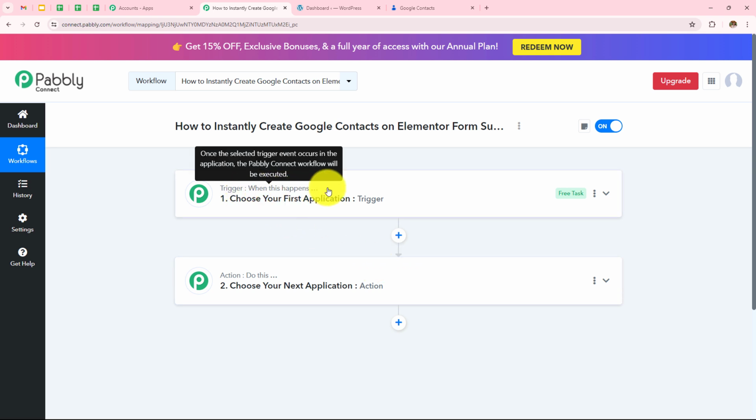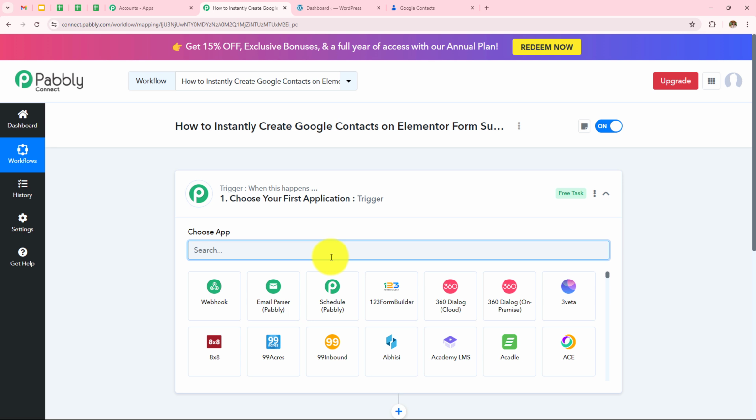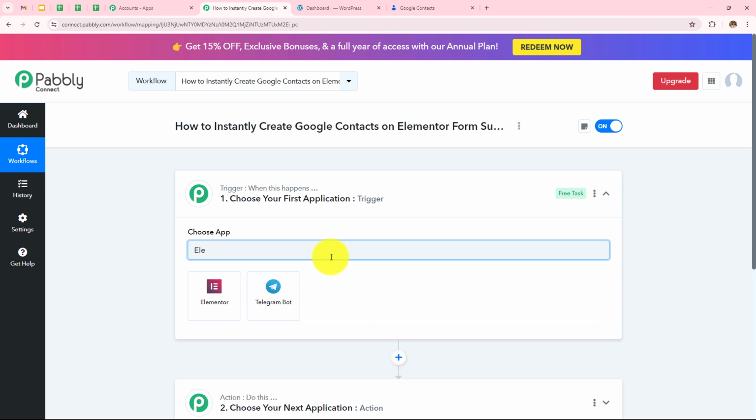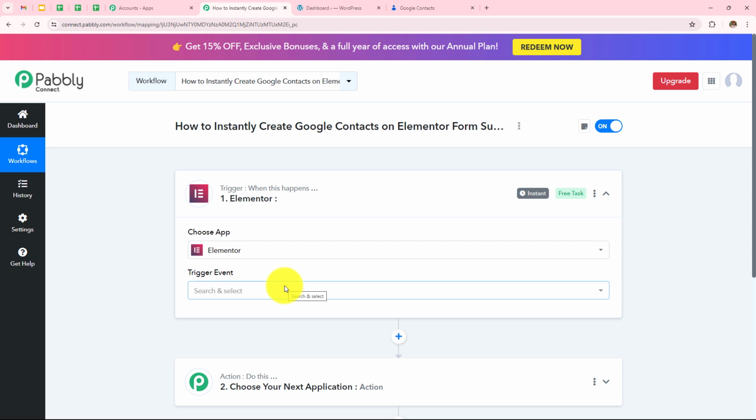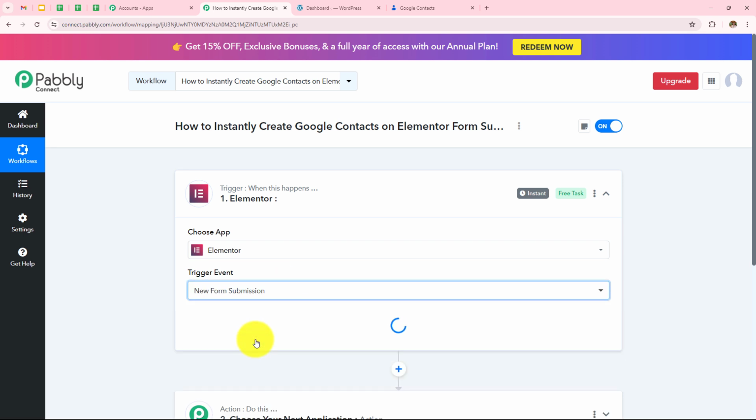So trigger says when this happens, action says do this. So trigger is basically an event which starts the automation of a workflow. There can be only one trigger in a workflow but as many action applications as you want. Here in this workflow, we want to create a Google Contact on Elementor form submission, which means whenever a form is submitted, a Google Contact will be created automatically, which means on the form submission, this workflow will get triggered. So our trigger application will be Elementor and the trigger event will be new form submission.